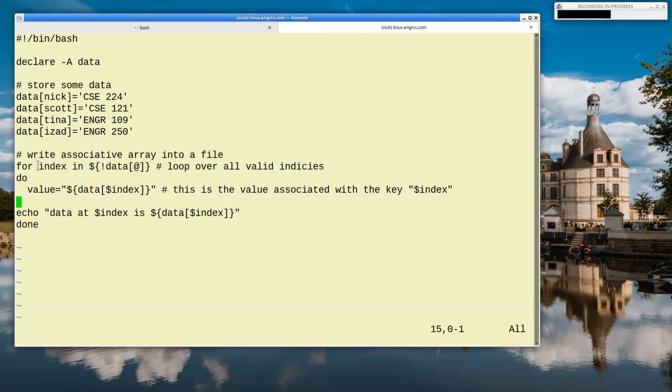So each time we go through this loop, index is going to be another index. It may not be in the same order, but it will be some index, and this will read the element in the associative array associated with that index. So now I have index and value. And if I do something like this, let me do this: teacher equals index, class equals value. So we'll print out the teacher and the class they teach.